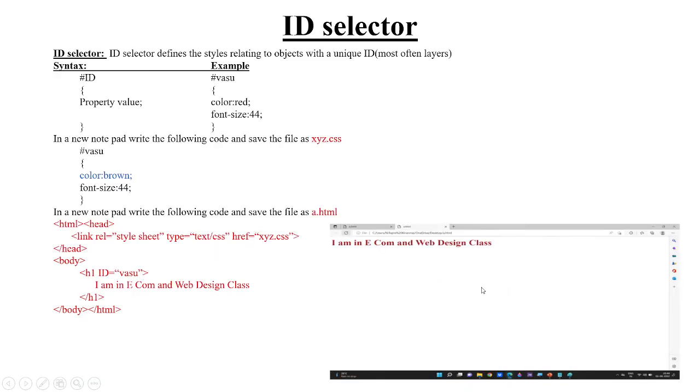Now let us move to the third selector, that is the ID selector. So the ID selector is also going to define the styles, but this is going to define the styles relating to an object with a unique ID. Most often we use these ID selectors for the layers, and the syntax goes this way: hash ID. Hash indicates that this is an ID selector and you can give the ID name. And within the curly braces, we specify the property separated with a colon and value.